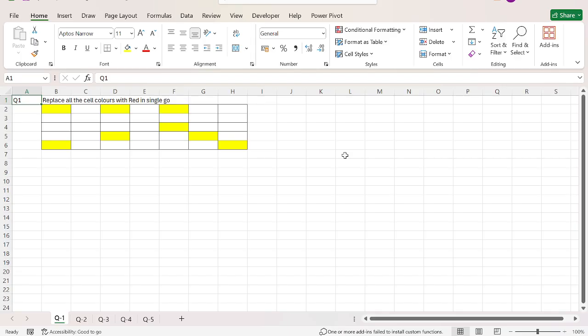So here the question says to replace all the cell colors with red in a single go, which means that wherever you are able to see the yellow cells, we just need to replace them. Here we need to replace the color with a different color, as given here. In the selected range, wherever we have yellow color, we want to replace that with the red one.